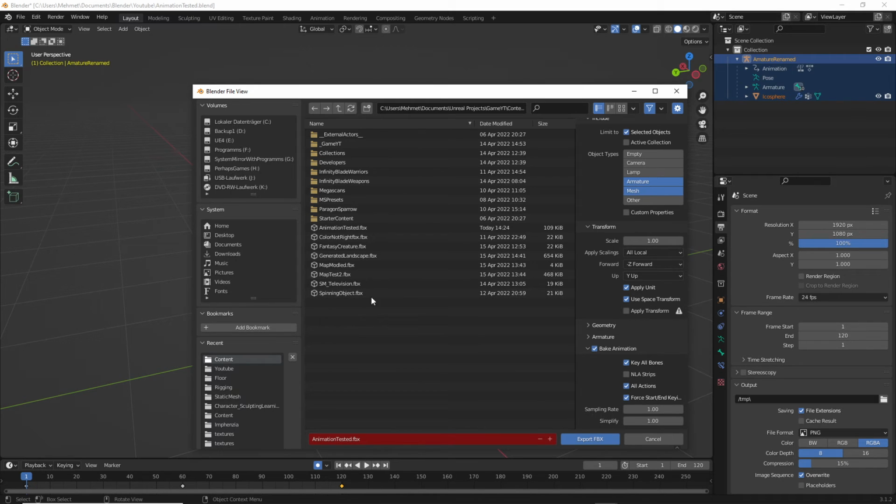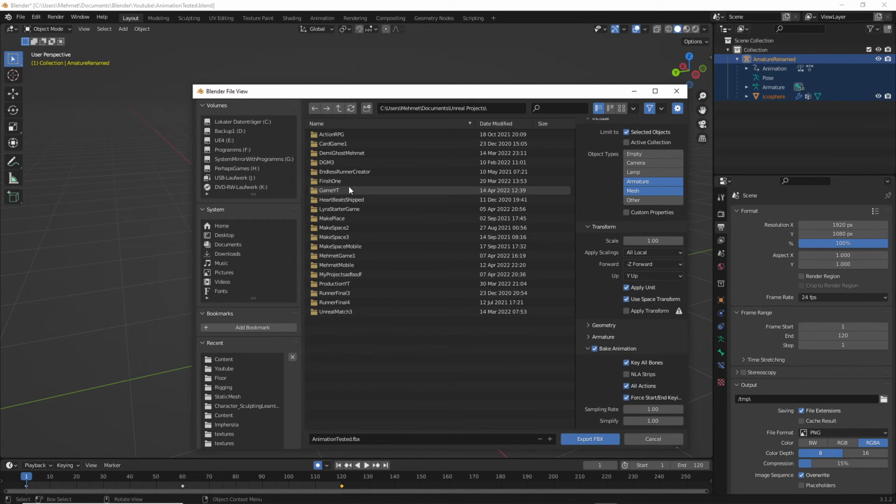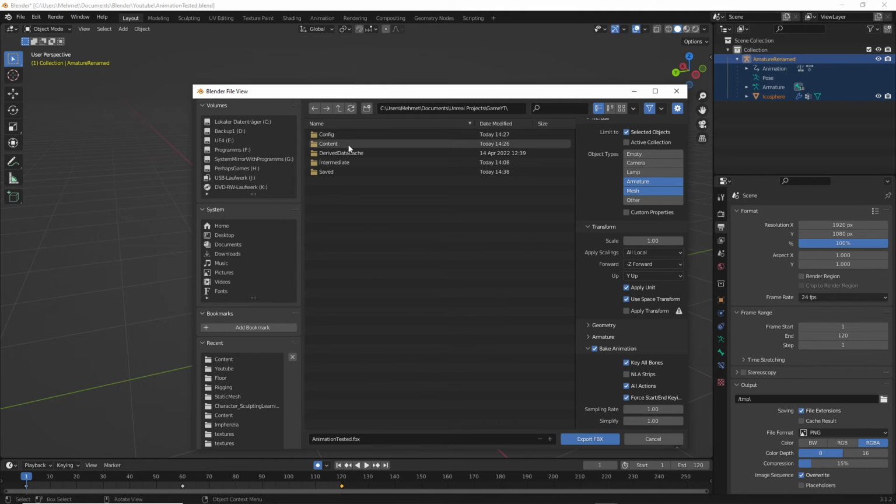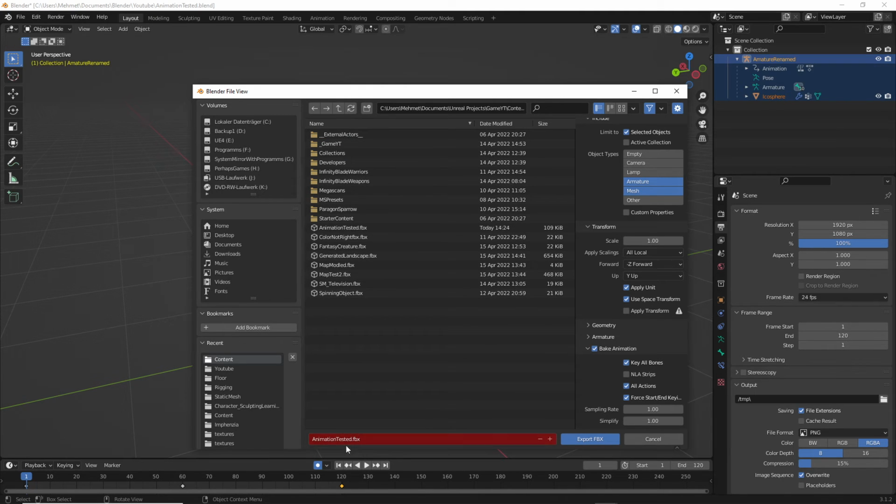Then I select my destination folder. In my case, it is the Unreal Engine project folder. I go to Documents, to my folder. You find it, and then important is, if you find your game folder, you have to go to Content. Don't forget this one. Here I have already tested an animation there. This time I call it Animation Attack 1. All right, and then I click Export.